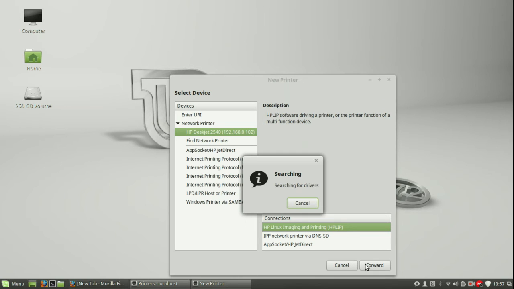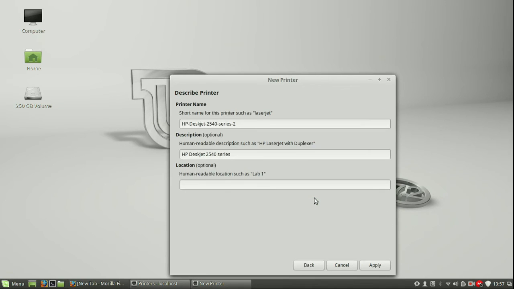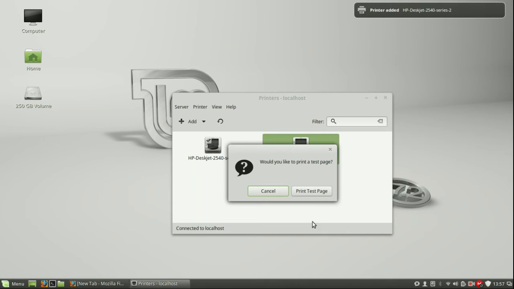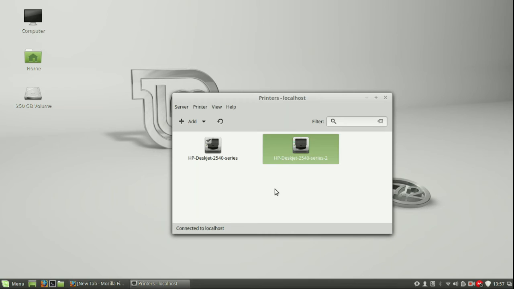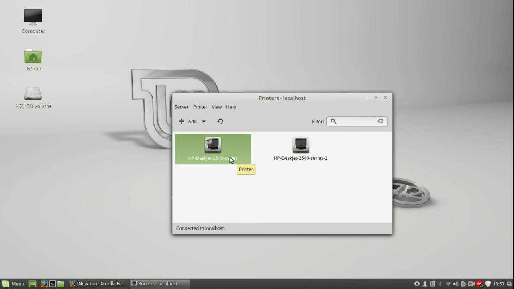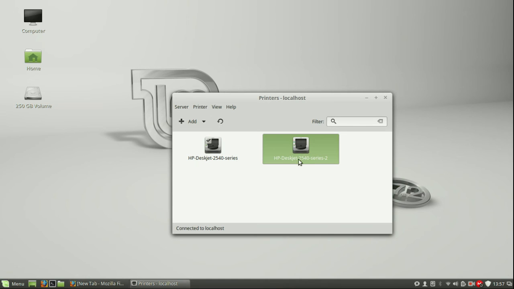So click forward, click in searching for drivers, and then just give it a name, description, and location name if you like. Click apply. And would you like to click a printer test page? No, I wouldn't. I've already done that a moment ago, but there we go. So I've got two printers right there. The old one I did just before I started the video, and the second one now during the video.